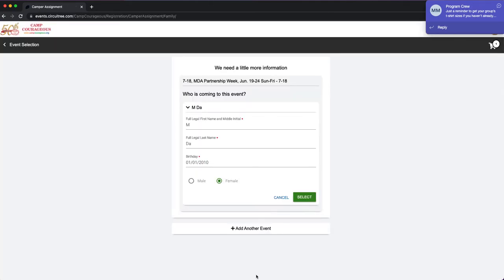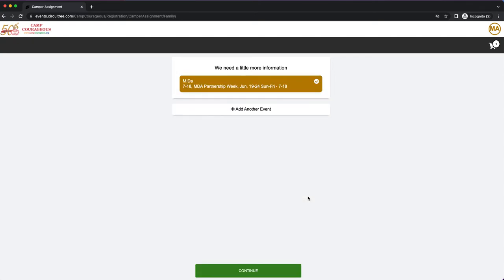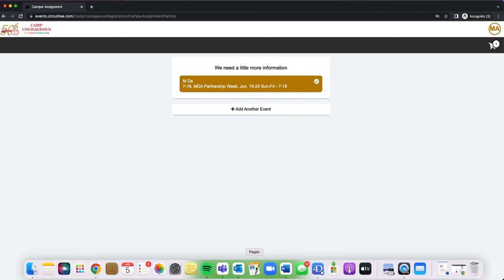Now it's going to say we need a little bit more information. So this is about your camper, the person that is attending the camp. So you need your full legal name first and the middle initial, their full last name if it is any different legally, their birth date, their information. Then you click select. It will turn gold and you will continue.